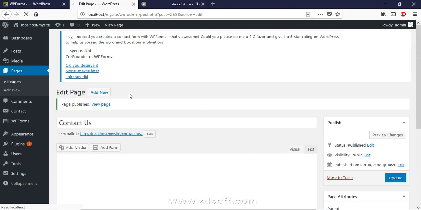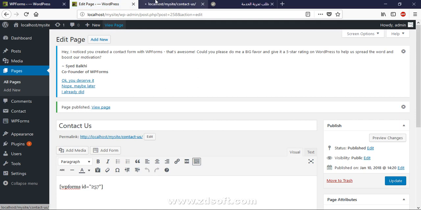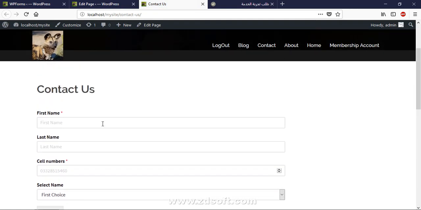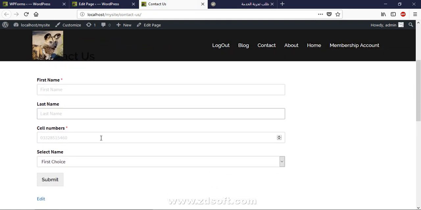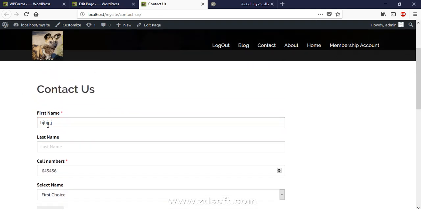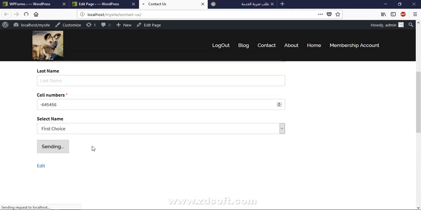After publishing the page you can view the page from here. You can see this is our first name, last name, cell numbers. You can see the number, for example, like this. These are our choices. Then submit. It's demanding a name, for example, when I press submit. So this is very simple.